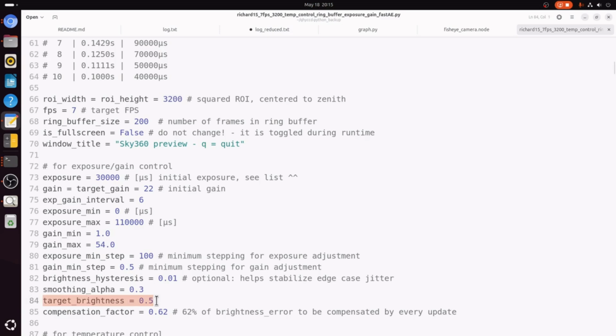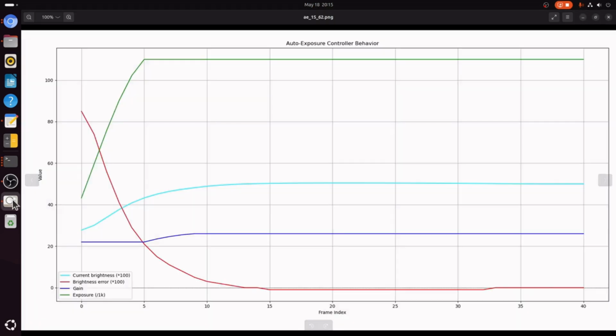In this case, it's 50%. So that's what you saw in the graphs. This one, target brightness 0.5. So as many lighter pixels are there as darker pixels. So the amount of brightness is to the.